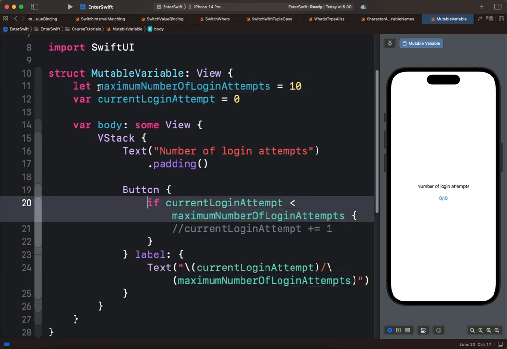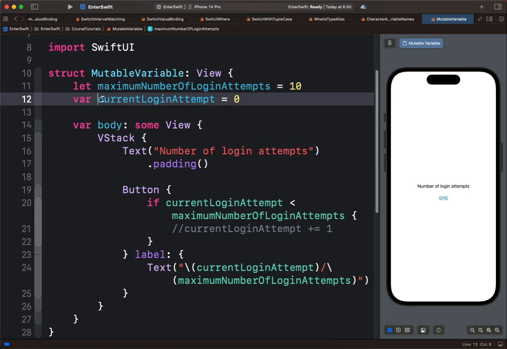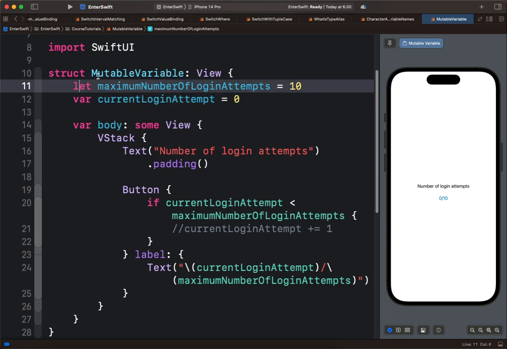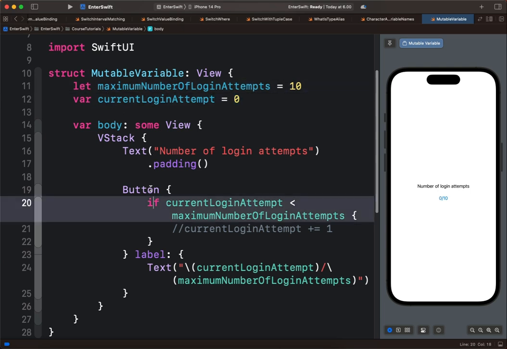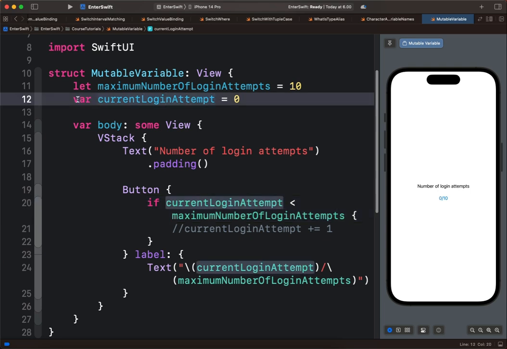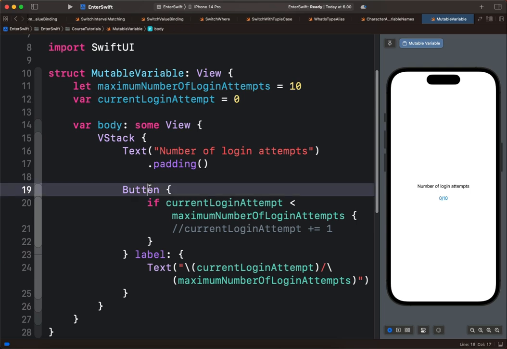So you can see here, I have defined a constant maximum number of login attempts with an initial value of 10. Then we have a variable current login attempt defined with an initial value. So our intention is to tap on a button to update the current login attempts. So we have defined it here as a variable, so we can change it when we tap on the button.